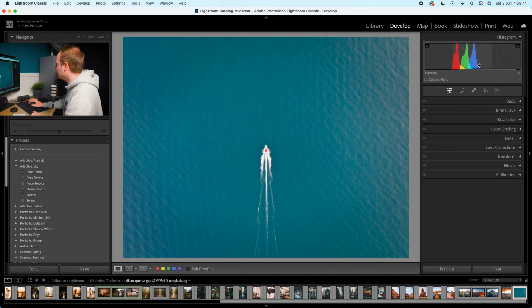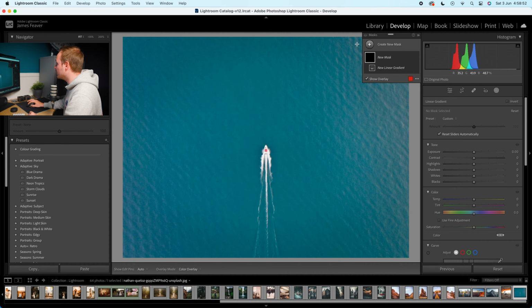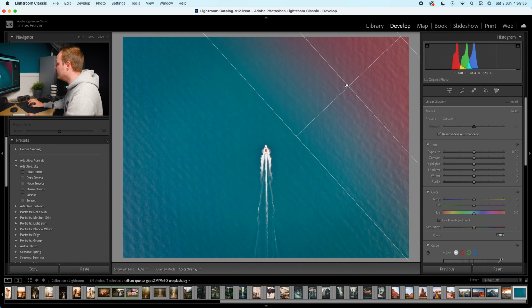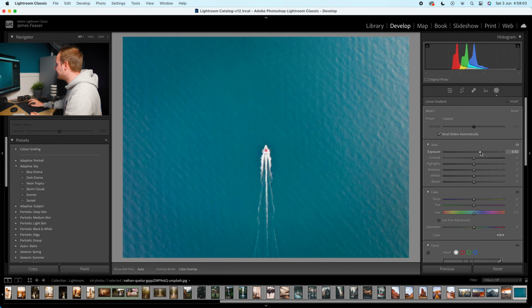So what we want to do is go over to our masks panel found on the right-hand side. Then we want to go ahead and create a linear gradient. What we want to do firstly is go over to the far right-hand side. I'm going to go ahead and create a gradient like so, so it's coming from the top right-hand side of the photo. Then I'm going to go to my exposure here. I'm going to go ahead and brighten it up by one entire stop.